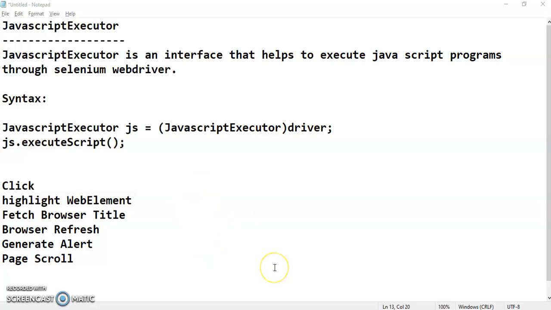So in the last session, we saw what is the use of JavaScript Executor and how we can perform click event and how we can highlight a particular web element using JavaScript Executor. So in this session, we are going to see how we can fetch browser title, how we can do browser refresh, and how we can generate alert using JavaScript Executor.